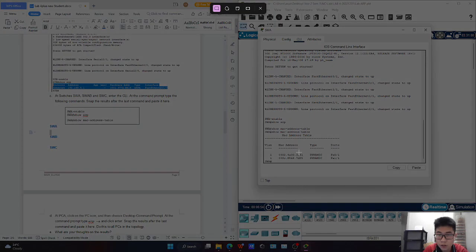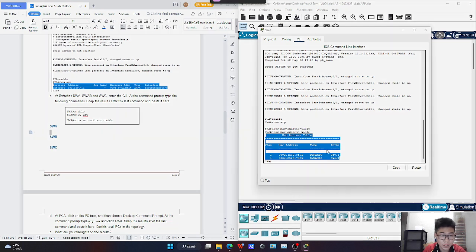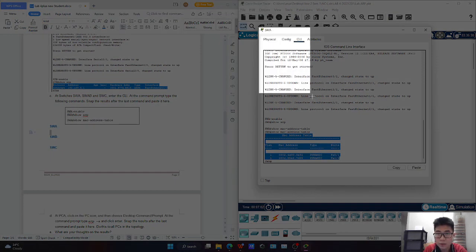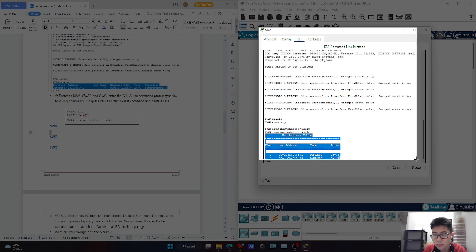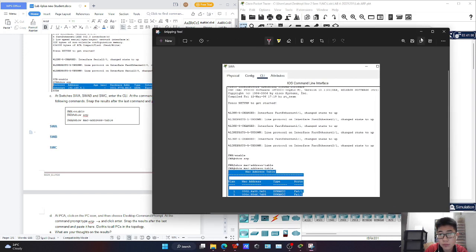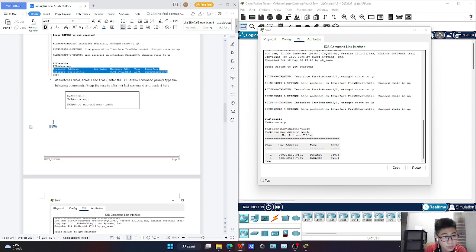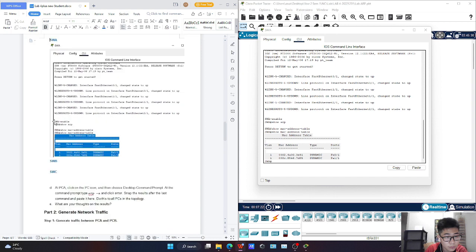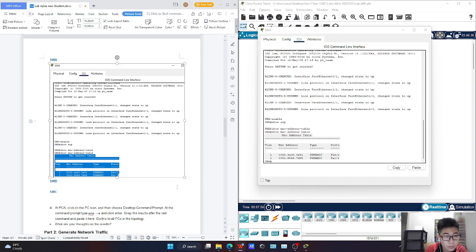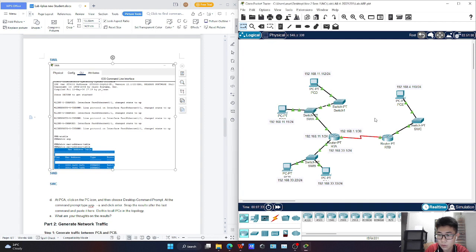Since I already got my answer, let me just highlight it better. So this is the answer for the SWA part. Let me just snip it, copy it and paste it. So that is the SWA part.